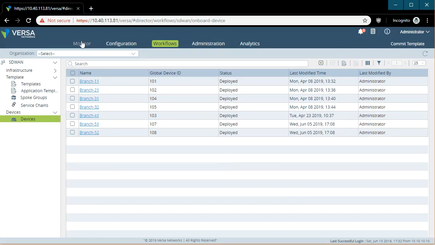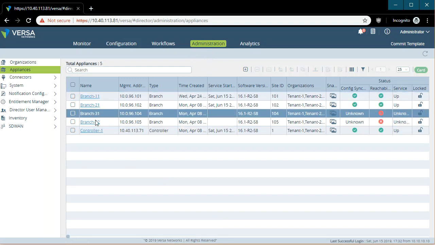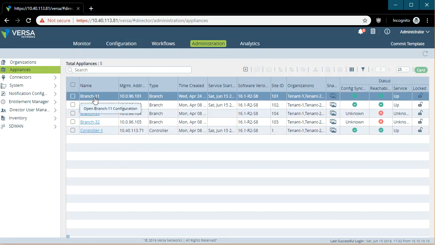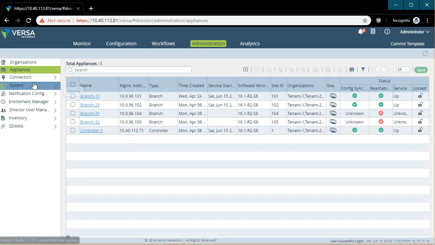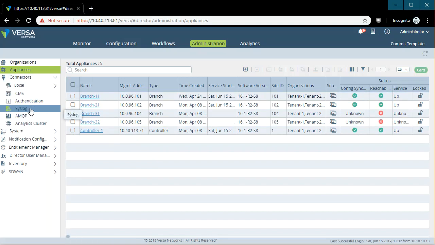Next, we just reviewed monitoring, configuration, and workflows. Now let's go into the administration. In the administration, this is the menu where we can see the general parameters. Parameters such as all the devices that we have here that are being controlled by the Versa director. Also, we can see information such as syslog integration of the Versa director, analytics clusters.